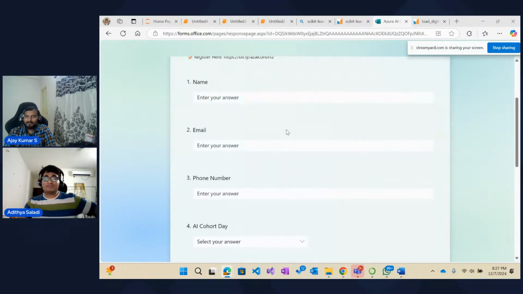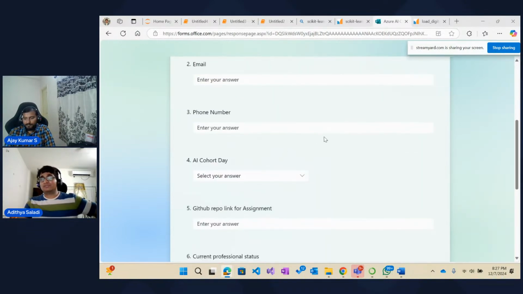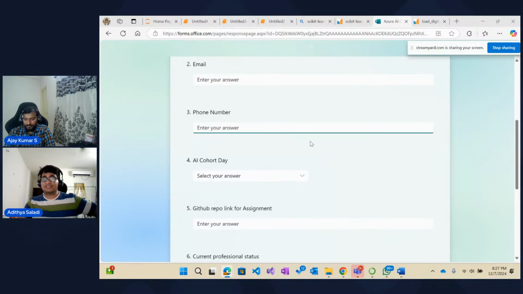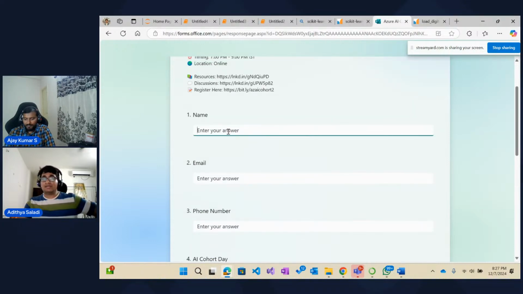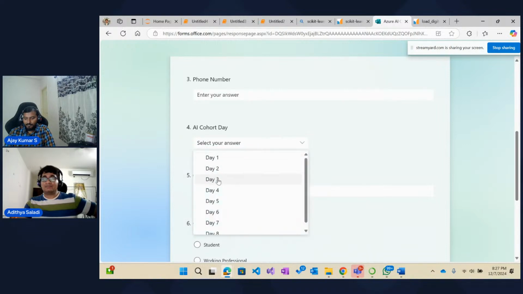Coming to the format of the form, it's very simple. This is the same form that you're going to use for all the 8 assignments. Today we are launching the second assignment. So what you need to do is add the name, email, phone number, and then select the day 1 to 8.